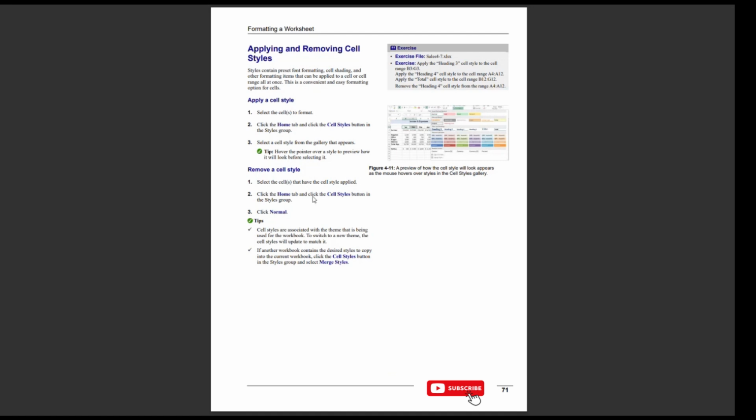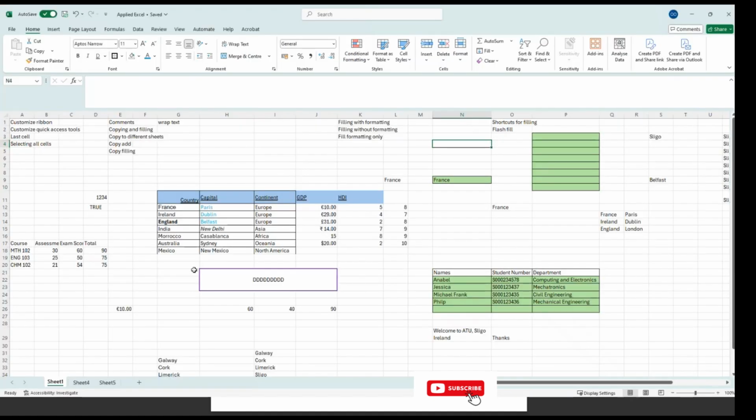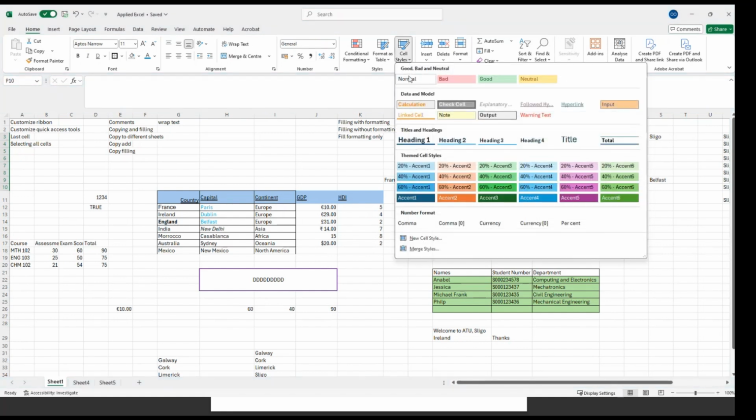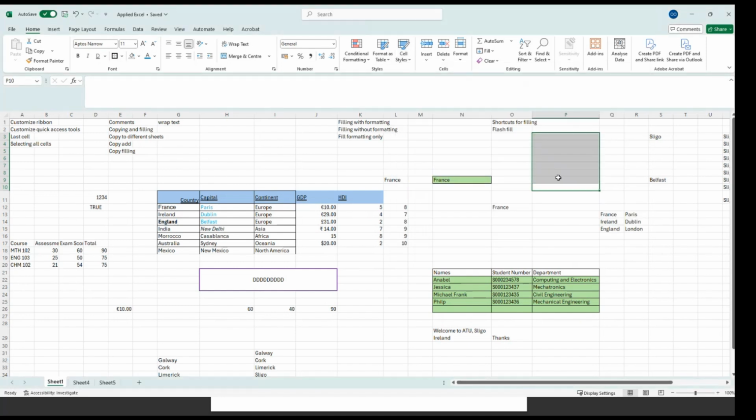And also you can try to remove cell styles as well. Then I think that's available on the home tab. Let me see. Then we have different cell styles. So let's say for instance we are not interested in having this cell style here. So you can just click on normal.